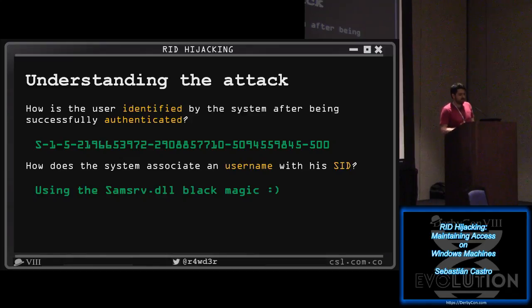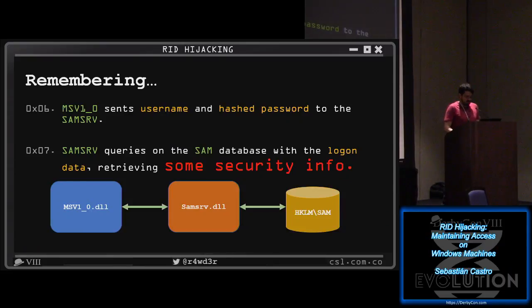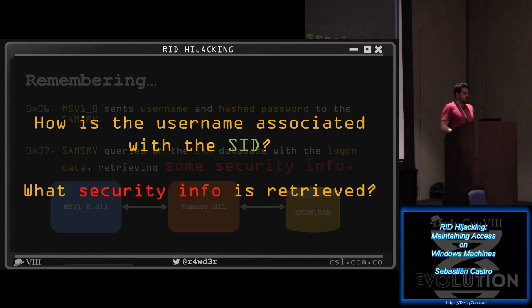With black magic, of course. This is one of the things I have analyzed, reversed and debugged to find the security issues. So let me show how this works. Do you remember this part of the process? Here is the exact moment when a username is translated to its associated SID for the very first time, and then some important data is obtained from the SAM. So how is the username associated with the SID, and what security information is retrieved?